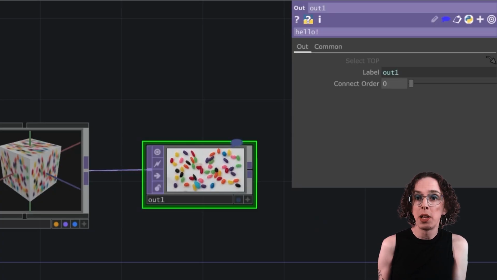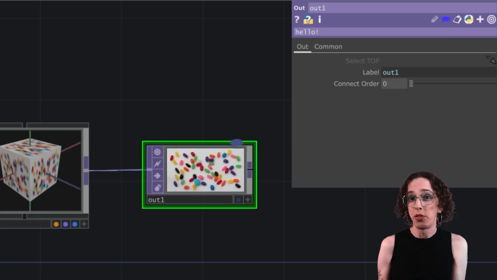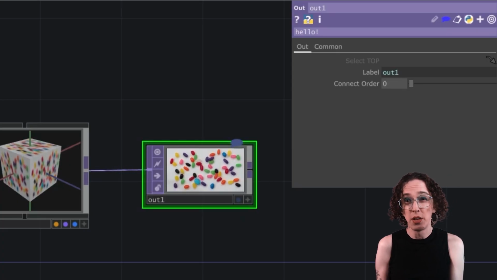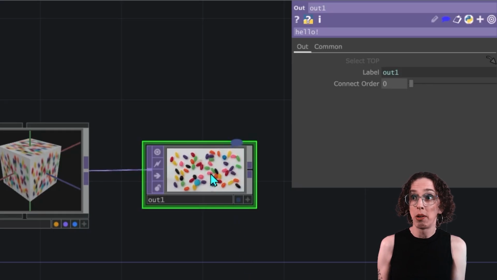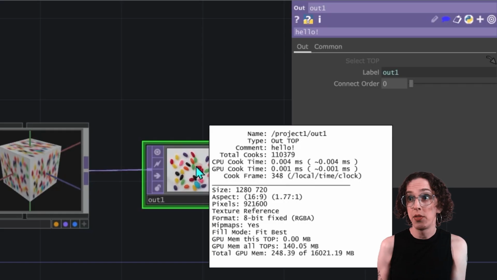Any operator that has a comment attached to it is going to show this little speech bubble icon in the corner. It doesn't actually show the contents of the comment, but it does at least indicate that there is one. To actually look at the comment itself, you need to middle click, and that's going to bring up the op info pop-up, and our comment is right there.